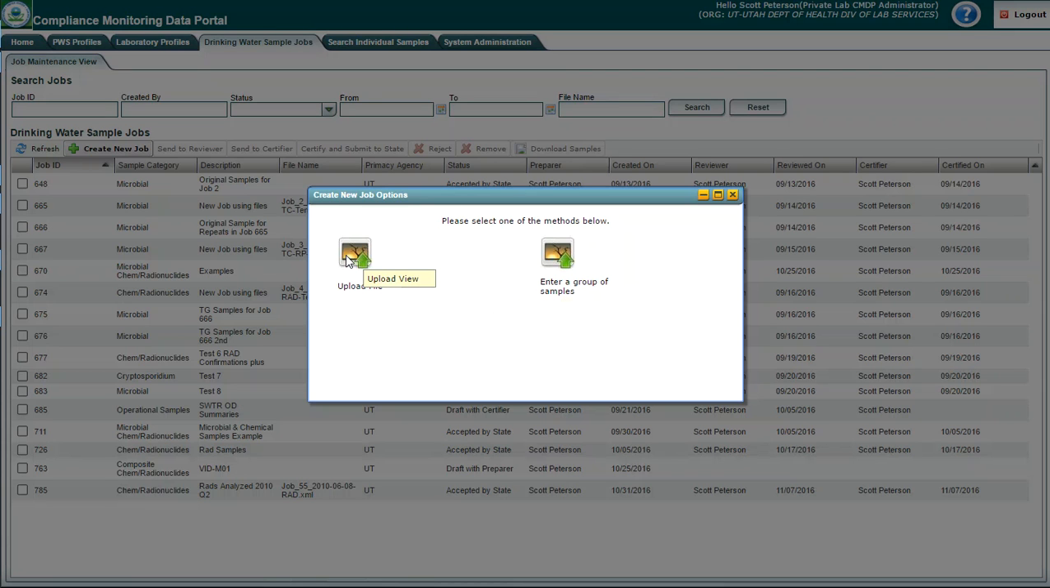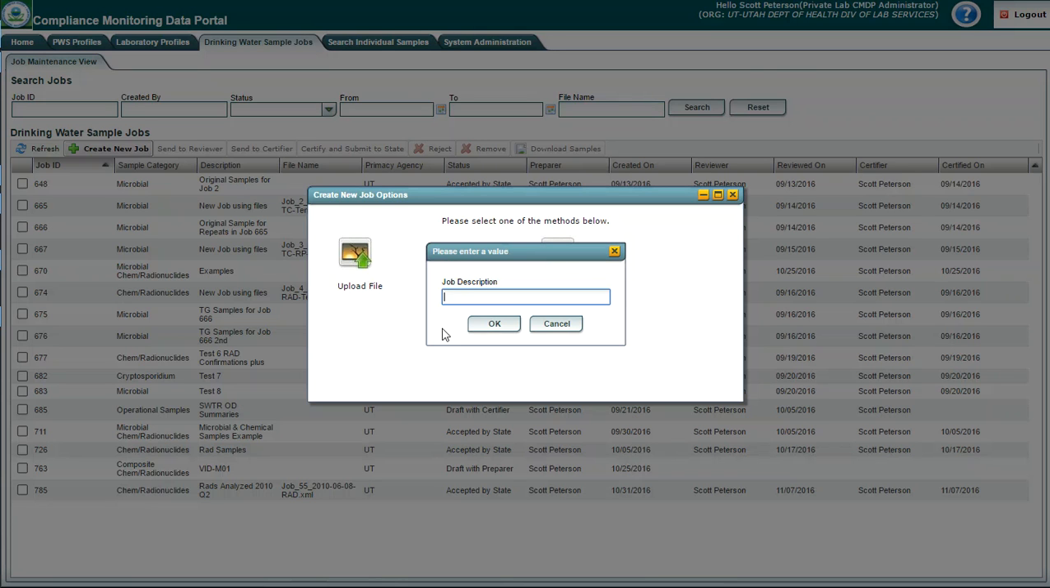This is one of the other methods you can move in data, which is one of the things I mentioned in the intro. But we're going to enter a group of samples using the forms in CMDP. And so I'm going to click on this icon. They ask you to give a description for the job. You will want to do some thinking about the job descriptions you give so that when you return, they help you identify your records more easily.